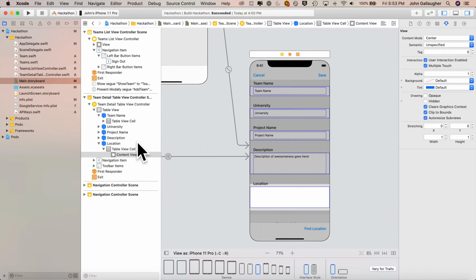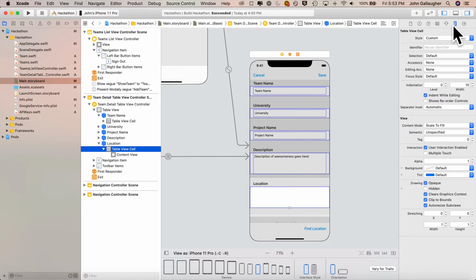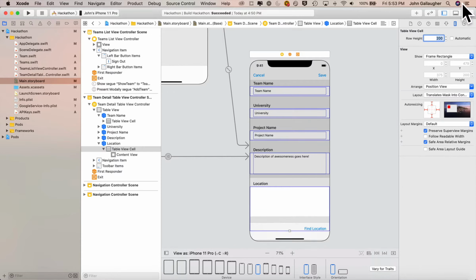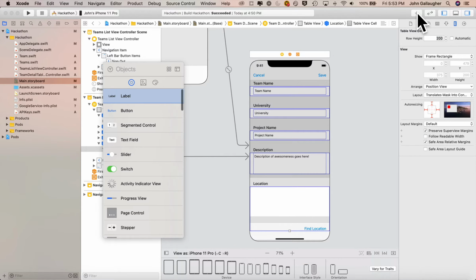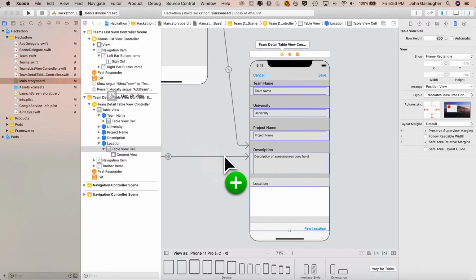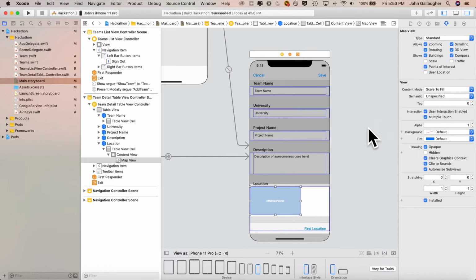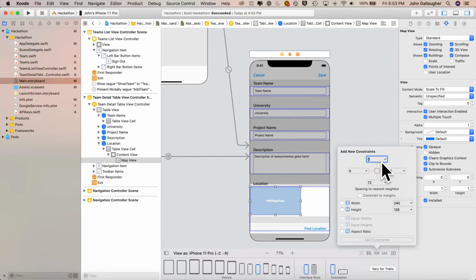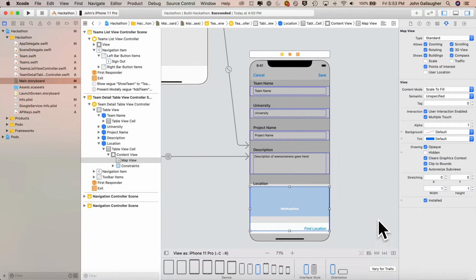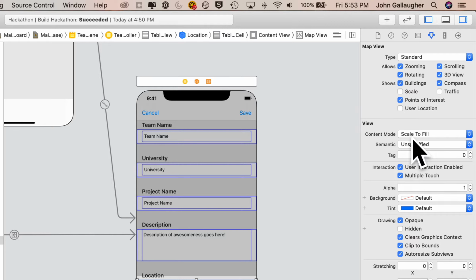Then I'm going to click on the table view cell, head up to the size inspector, and change the row height to 200. Then I'll head to the library, search for a map, and drag the map view over onto the new section cell. I'm going to head over to the attributes inspector, and with map view still selected, I'll set constraints to 0, 0, 0, and 0, adding 4 constraints. Then, while the map view is selected in the attributes inspector, I'll click on user location down here to make sure that the little blue pulsing dot shows up if the user's location is visible in the map view.